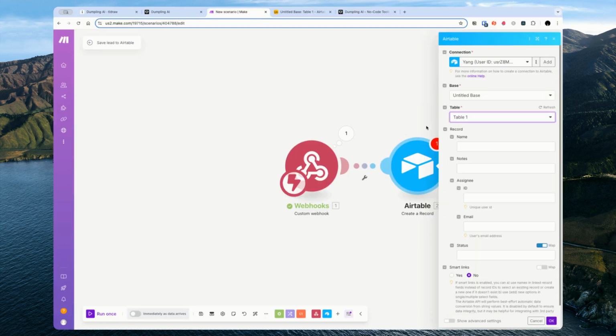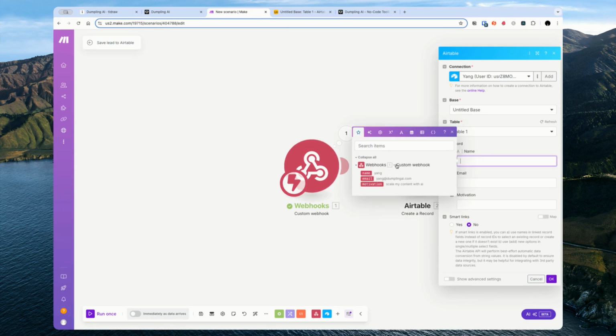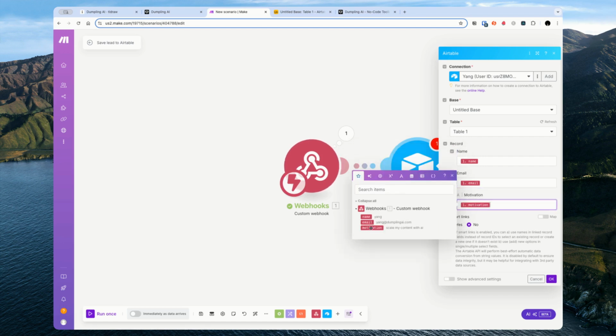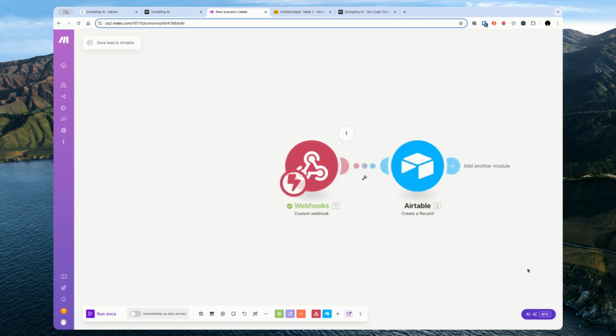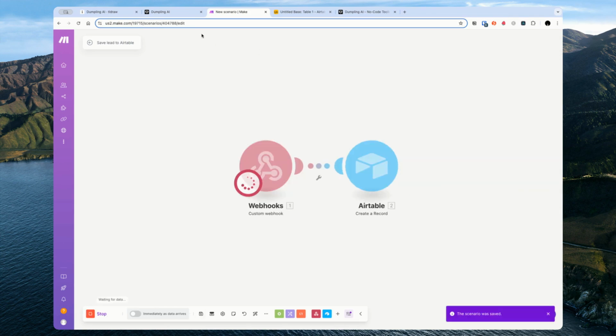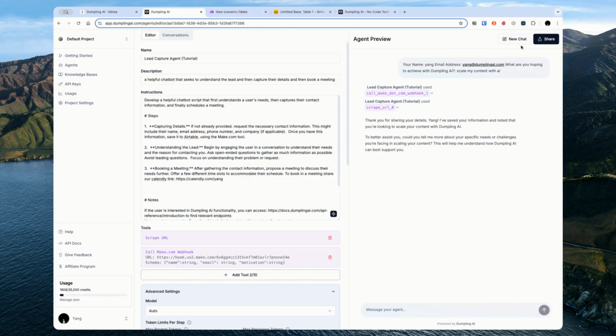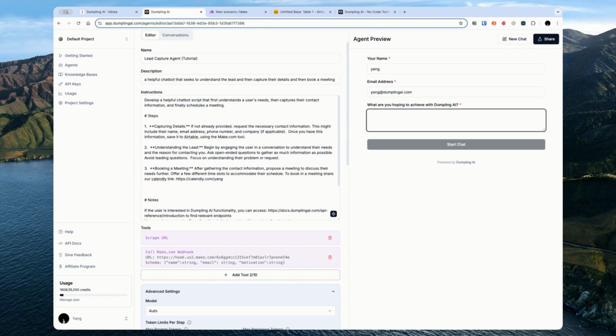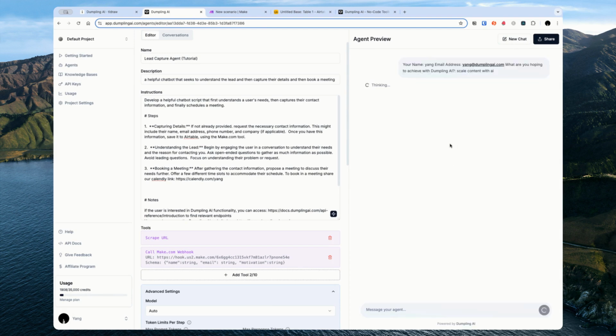And what we want to do is basically save into that table. So we've refreshed this. So we've got name, which is the name. This is email, which is the email, and then motivation, which is the motivation. So nice. If we save this and we run it again, and then we come back into Dumpling AI and press new chat and just try that one more time. So we have name, and then we've got scale content with AI, and I press start chat. It will do all those things and also continue that conversation, right?